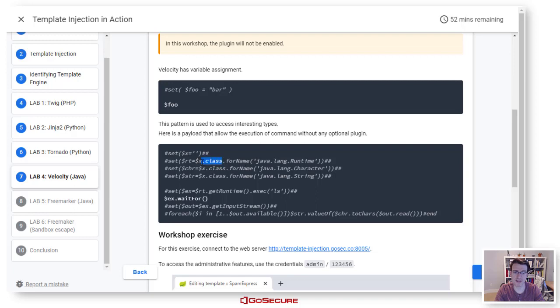First we're going to access the property class, which is a property that exists for every object in Java. This will be a class definition, but it also has some static methods. In here with the forName function, we're going to be able to load different types. So this instruction here will load the runtime class in the variable runtime, or RT. Same thing here for the classes Character and String. Those two types will be needed to display the result of the command.